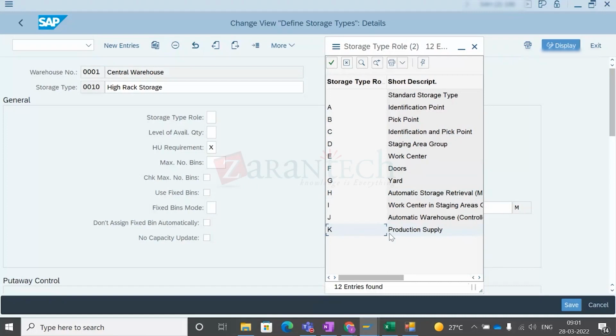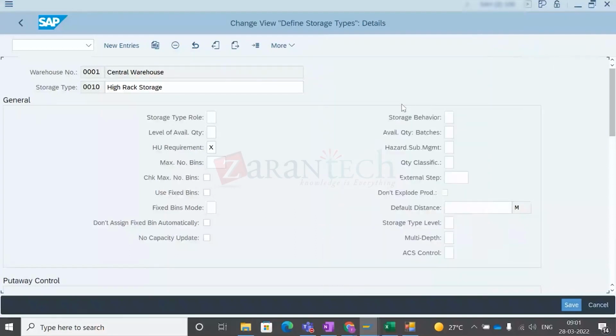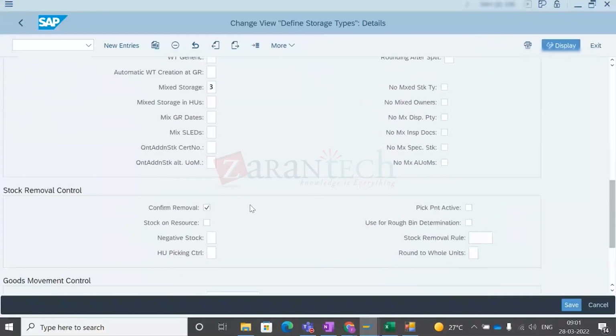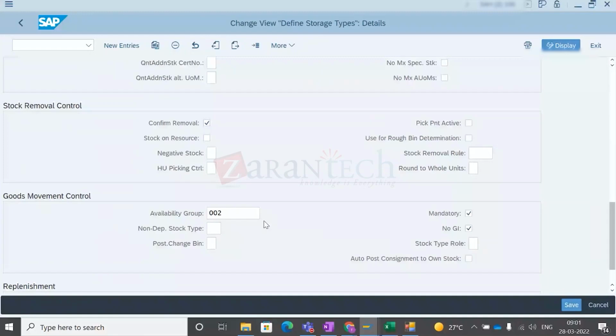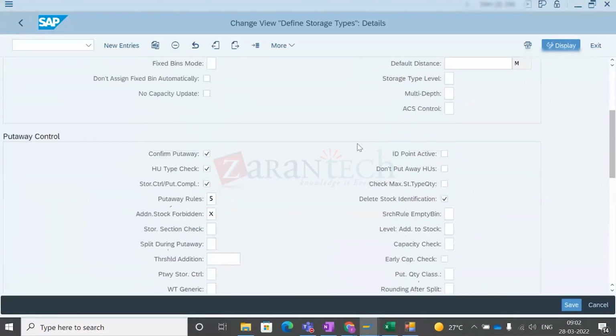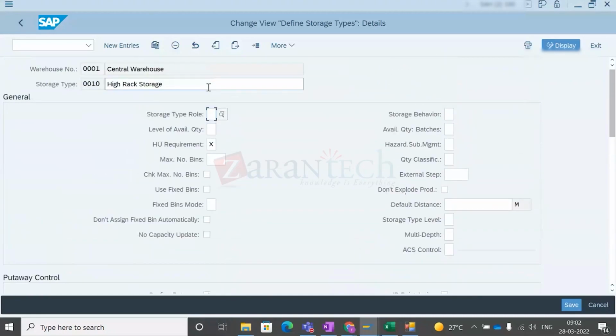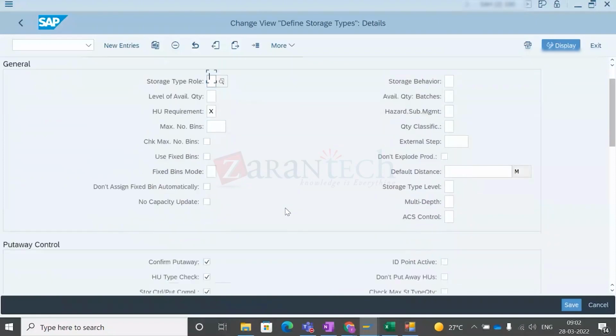One more is the production supply area. If you have this production supply area to supply raw materials to the production line, in that case we'll have to define the role of that storage type as K. But it depends on the different activities you are going to perform in the warehouse. For that activity, in the SAP EWM system, you need to define the storage type. The storage type is the first entity you have to define. For that storage type, all these settings are provided by SAP standard, and it will behave accordingly based on the settings you make. Depending on the different business scenario, different settings will be done here at the storage type level.